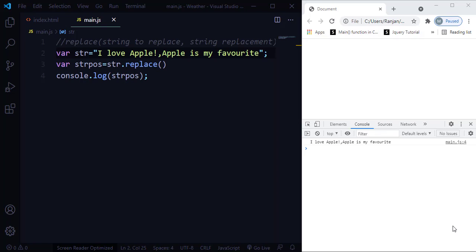Now we are going to learn about the replace method in JavaScript string object. The replace method replaces the specified text inside a string and returns the new string. As usual, it does not modify the original string, we are just going to replace the string, right? So what is the syntax for us to use the replace method?